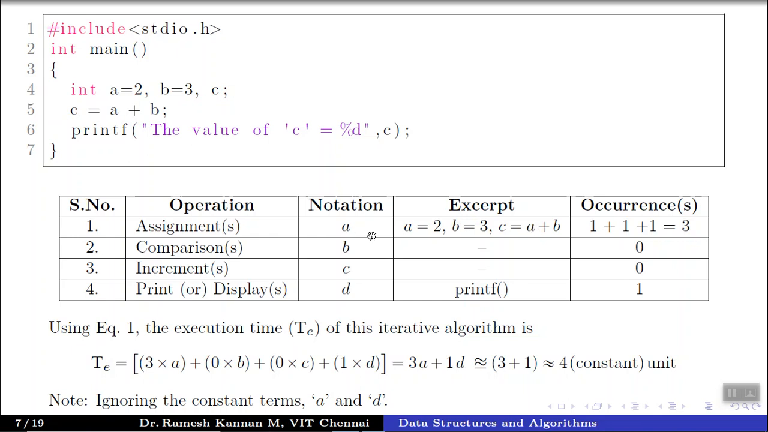But do not confuse this A with the variable A, since I've used the same notation, but you can even give x, y, and z. So this A, B, C, D represents the notation for the operations: assignment operation is A, comparison operation is B, increment is C, and print or display is D. So that is about the occurrences.